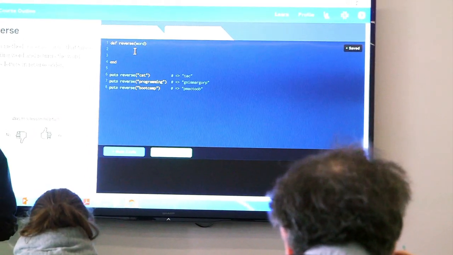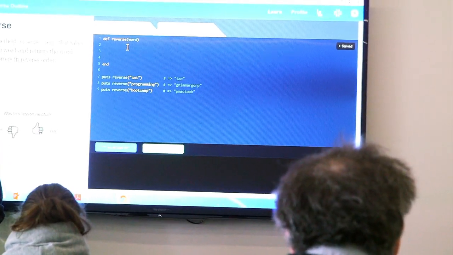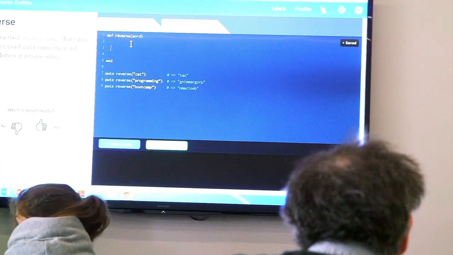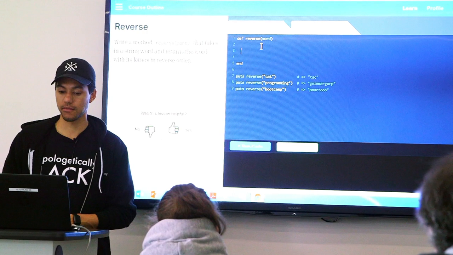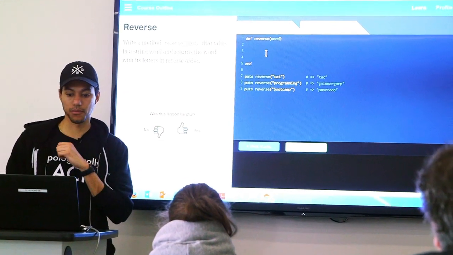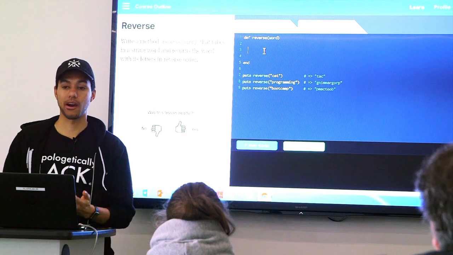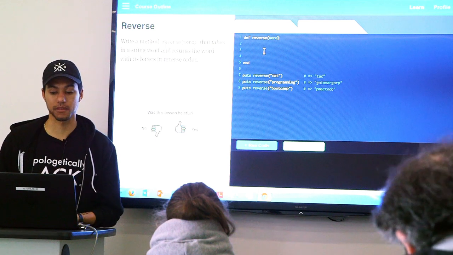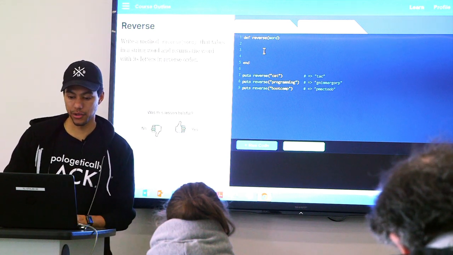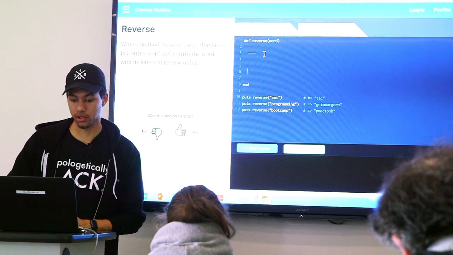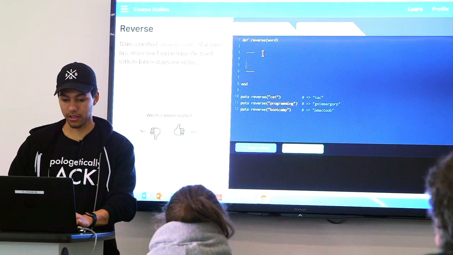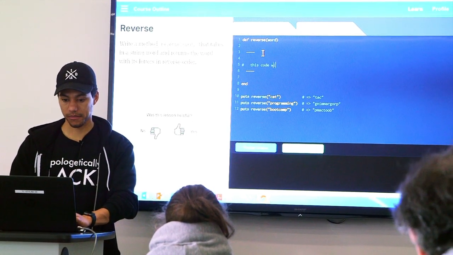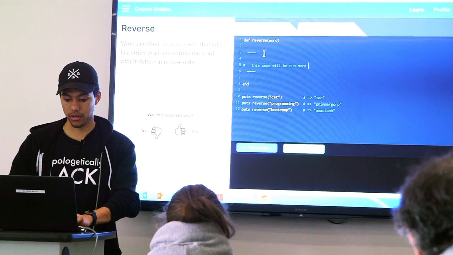Does anybody have an idea of a loop that they want me to use? What's a good loop we can use? Yeah. So a loop is our way of writing some code that's going to get repeated, repeated inside of a method. If we use these little dashed lines to denote where a loop will go, then inside of here we can say this code will be run more than once.